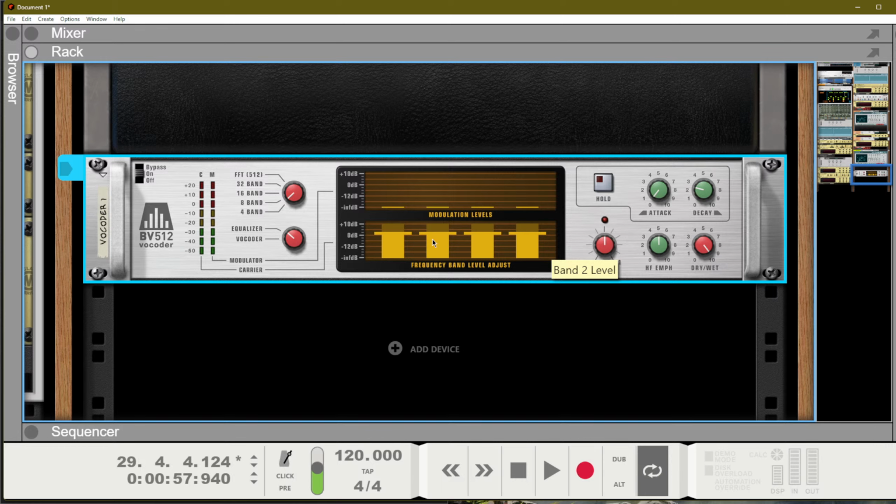The BV512 has these set frequency areas that can really help you get the sound a lot quicker. And it has different ways that you can emphasize the sound when you're using it as an EQ, as opposed to the other EQs.